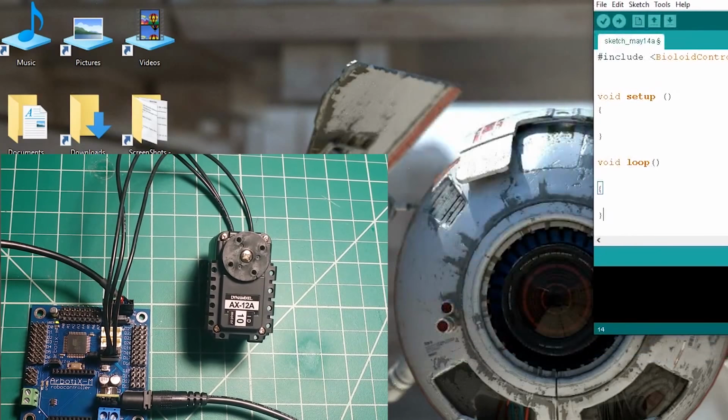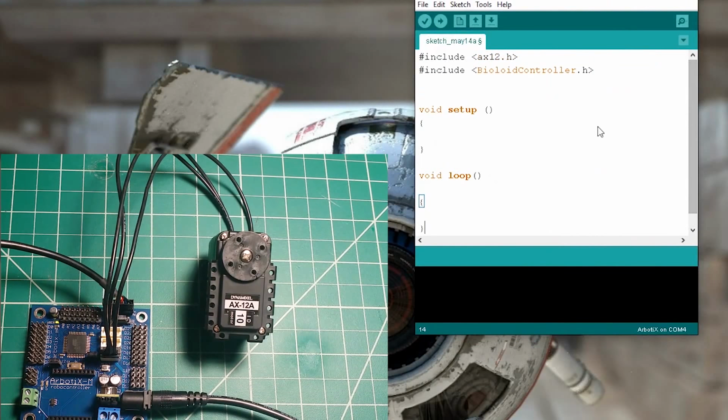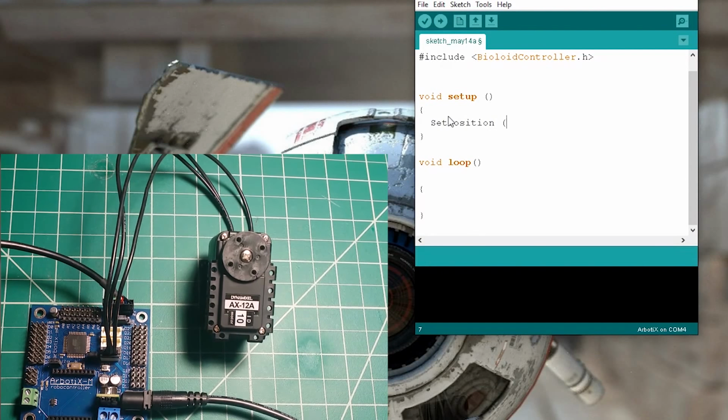Now, to set the position to the Dynamixel motor, it's pretty simple. You're going to call the function set position, and this function takes two parameters. The first one being the ID of the Dynamixel motor. In my case, it's going to be 10. And if you've never set an ID to your motor before, the default is going to be 1.